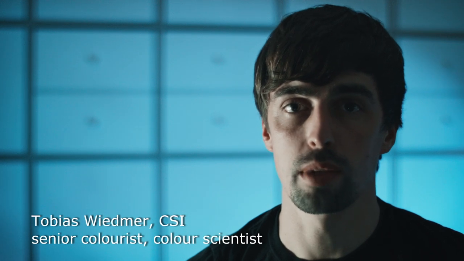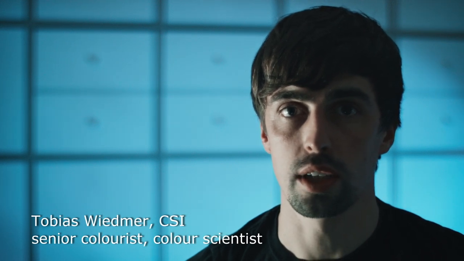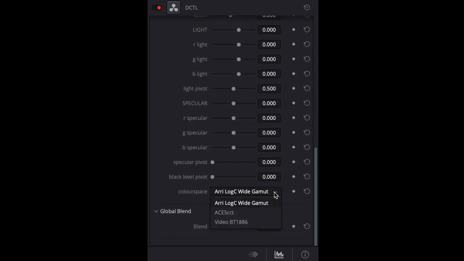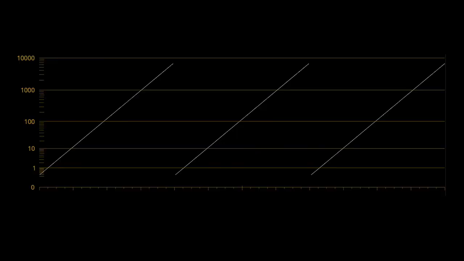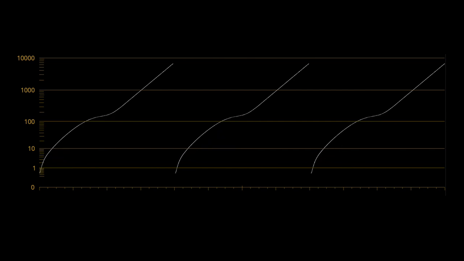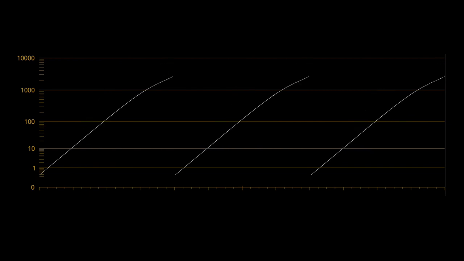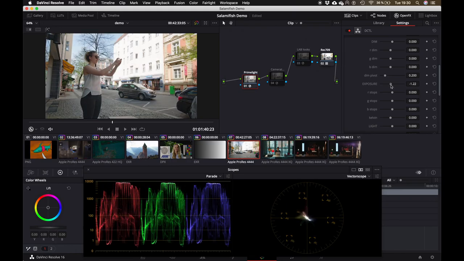My name is Tobias Wiedmer and I'm a senior colorist and color scientist in Berlin. Here's a tool I basically use on every shot and which contains more than 90% of my grading work. PrimeLight is a color space aware grading tool which lets you access different brightness regions of the image as well as camera and scene correct exposure and white balancing while using advanced color appearance models.